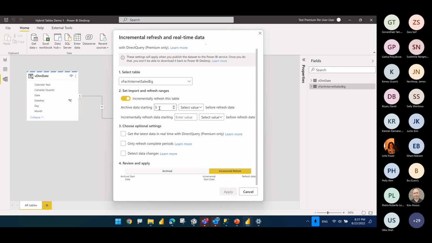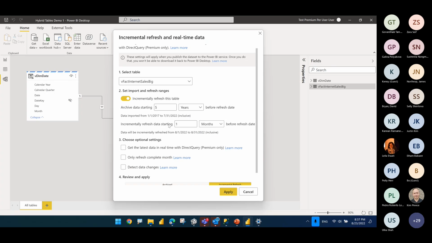And we are going to say, okay, we want to only archive data for the last 5 years. Beyond 5 years, we don't care. We don't want to see it. And let's incrementally refresh data, we can do the last month, okay? So I'm going to say the last month. And as soon as you do that, it actually gives you some idea what they are going to be. So from 2017 to July of 2022 is going to be the archive data. It's going to be imported, okay?